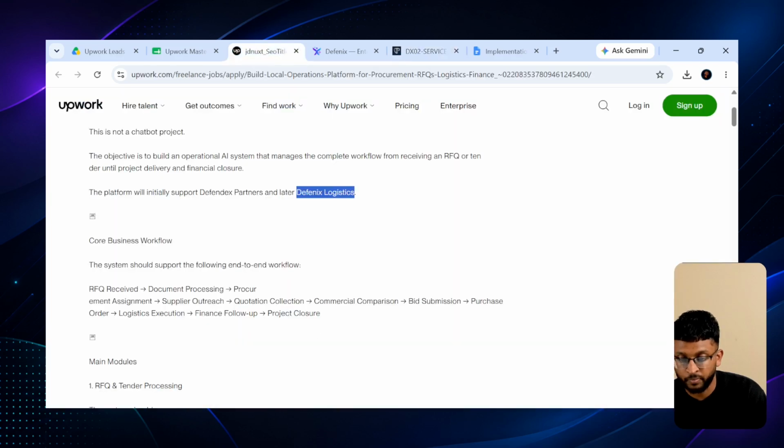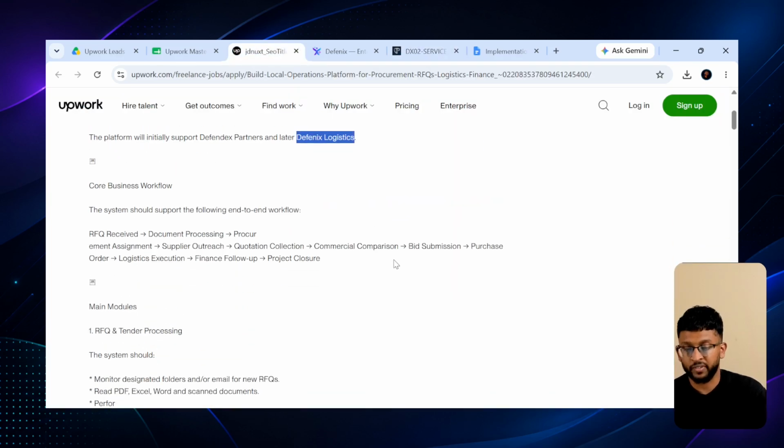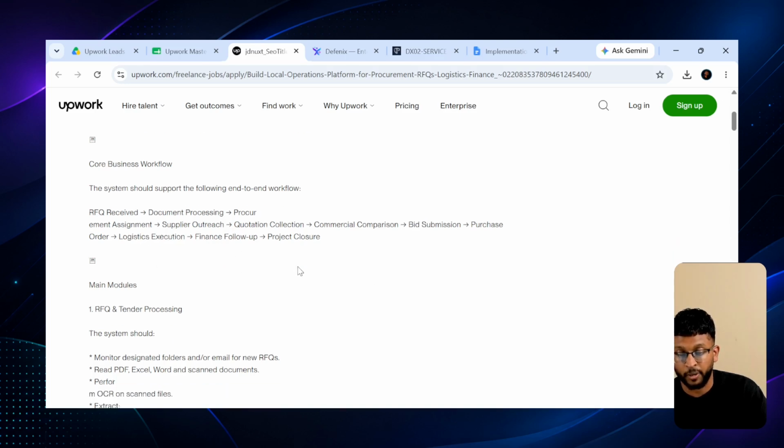Okay, cool. So they actually give us the whole core business workflow as well. This is kind of atypical for an Upwork posting. It's very detailed. So basically the workflow they want is RFQs received, document processing, and then procurement assigned, supplier outreach, quotation collection, commercial comparison, bid submission, purchase orders, and then logistics execution, finance follow-up, and project closure.